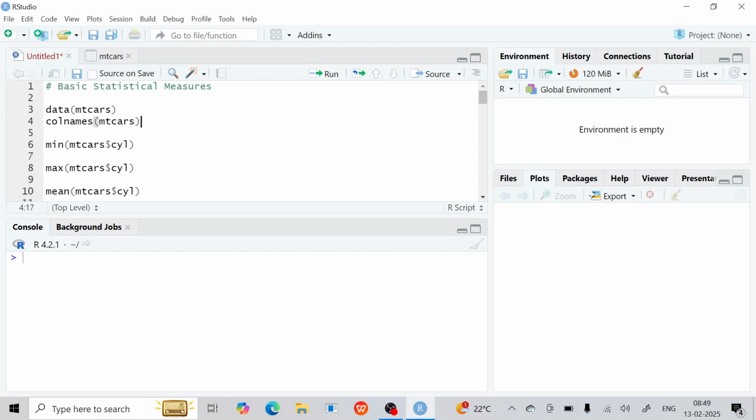Welcome to today's session on basic statistical measures. So we are going to see how to get the different statistical measures from a data set available in R. The data set in R is called mtcars, which consists of the data about cars.